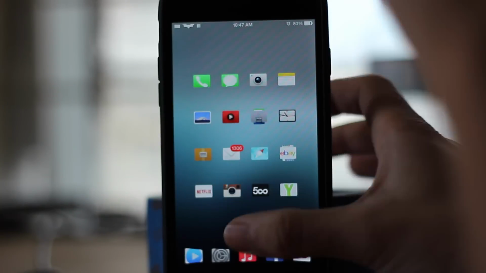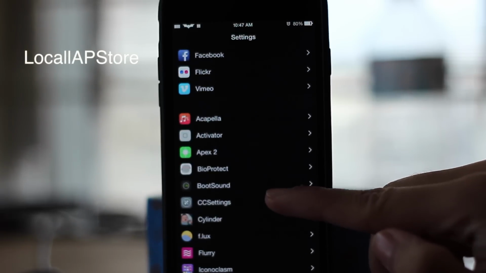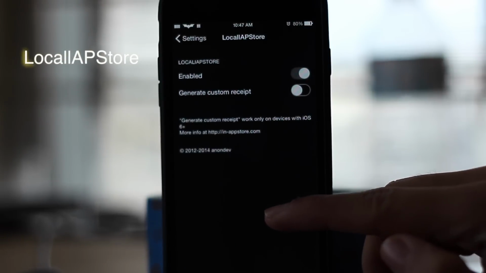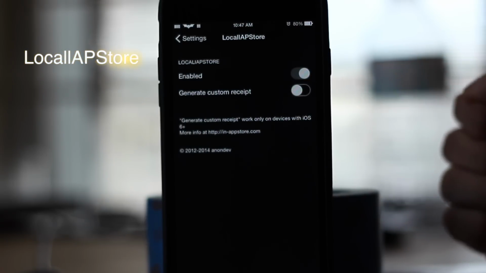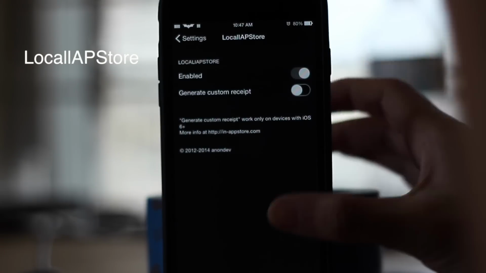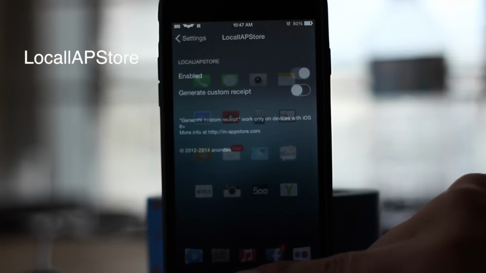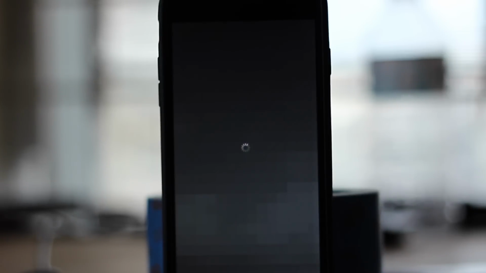Alright guys, so the next one I got for you guys is called LocalAPStore, and if I just go to settings, let me just show you what it does. Where is the LocalAPStore? Okay, there you go. There's only two toggles to turn on or off. Basically what this tweak allows you to do is, if you go to an application, a game, or any kind of application that you can actually use without internet, you can buy those in-app purchases for free. You don't actually have to pay for the whole thing.